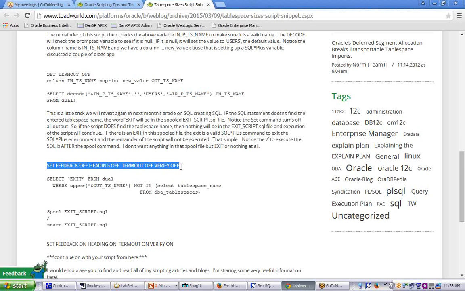We're going to set feedback off, heading off, termout off, verify off, right? And basically, if you didn't enter anything, if you entered an invalid one, okay, I'm going to put in here exit into the spool file. So where that table space name, see, there's the in name, and remember our column, there's our in and there's our out. So I'm going to reference the out name. If it's not in one of the valid table space names, it's going to put an exit in there. If it is in there, we get nothing in the file. So I'm going to spool an exit script.sql. I'm going to run this SQL statement, and then I'm going to start the script.